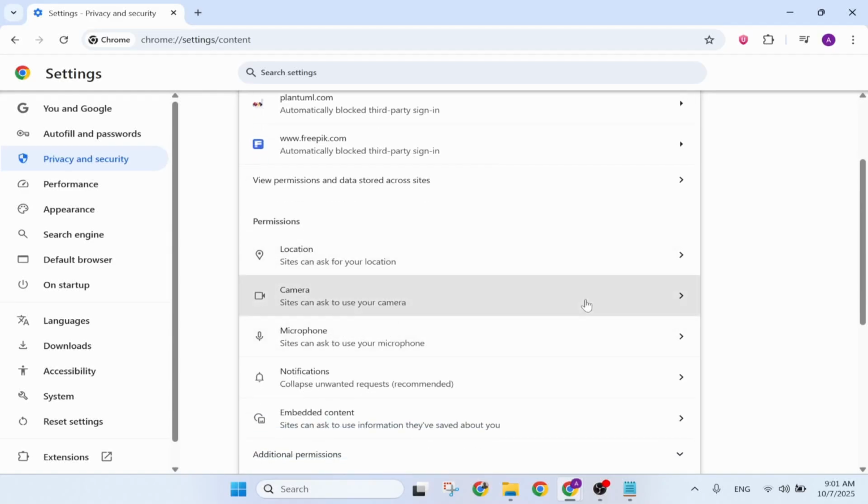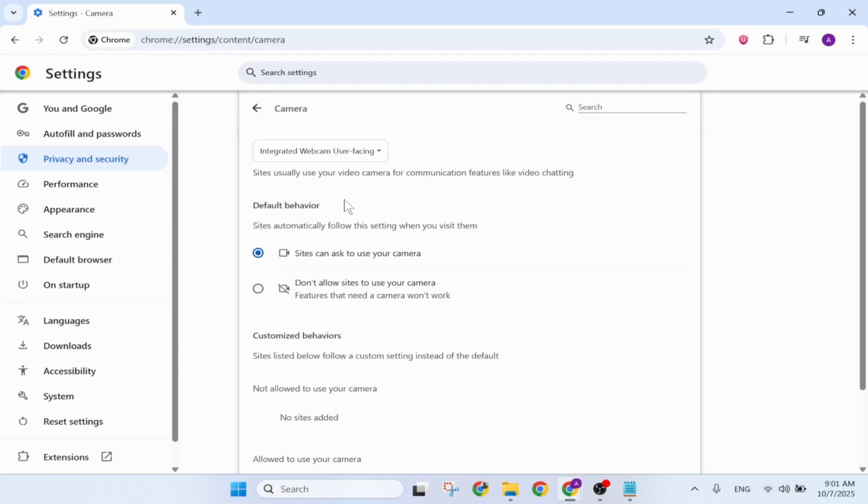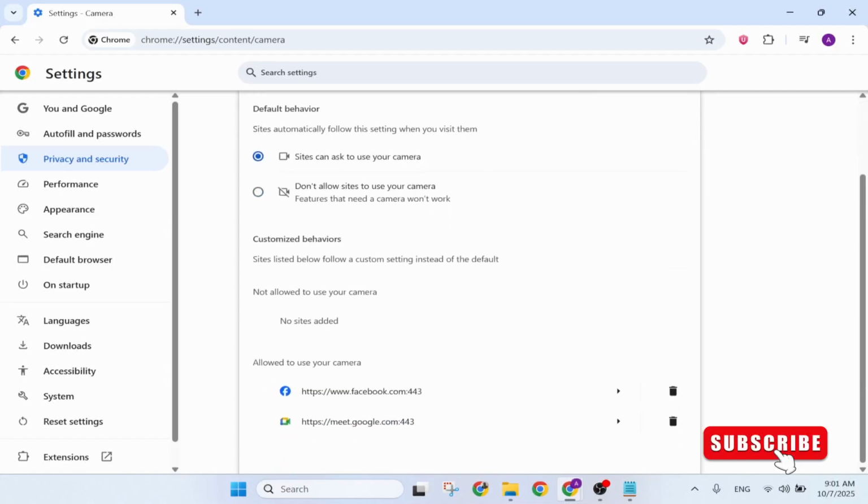Head over to camera first. And here under default behavior, make sure that you have enabled sites can ask you to use your camera. And after that, if you see not allowed to use camera option, and if you see Facebook here, simply delete that. And there you can see allowed to use camera option. And if you see Facebook there, it's completely fine.